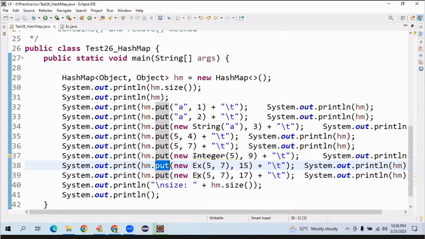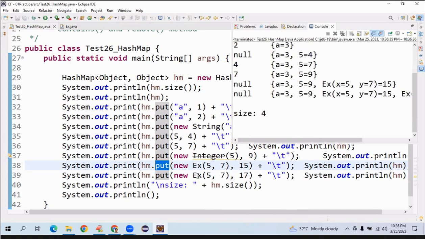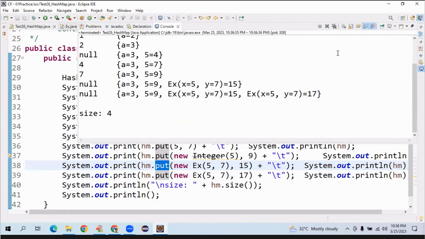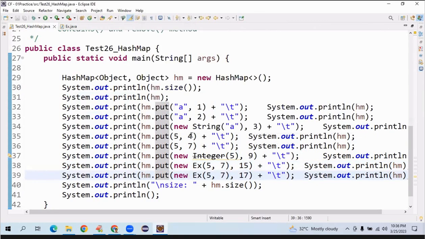Okay. Control Shift F11. What is the output you will get? The example object is stored a second time, totally 4 objects. Example object with 15, example object with 17. Tell me, is it a good way of implementing the example class or the wrong way?